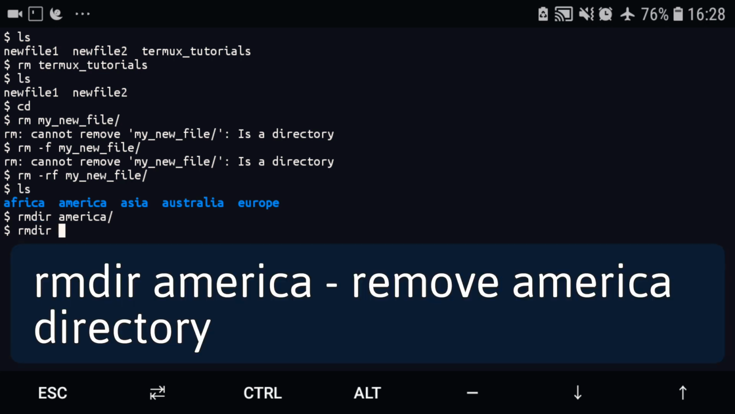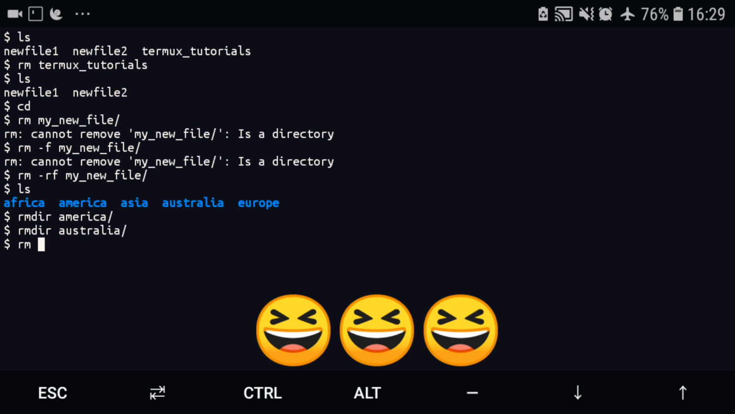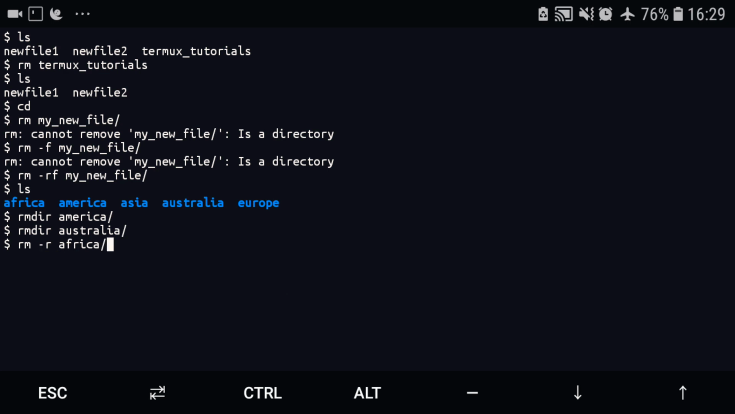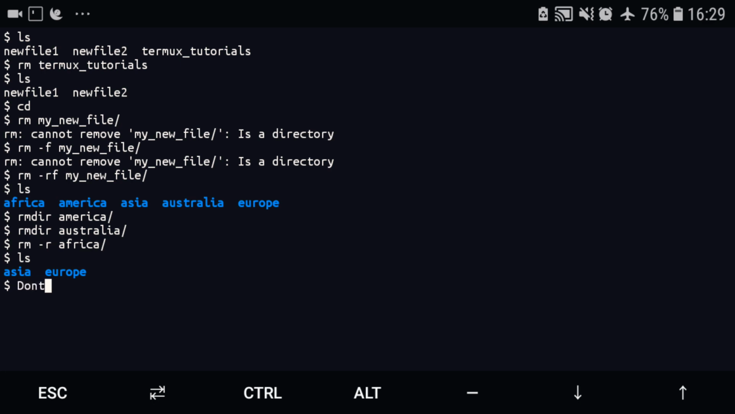As you can see, we are removing the directories that we had previously created, or the directories that I had previously created. So just using rmdir to delete a directory works only if the directory is empty, but it doesn't work if the directory has files.